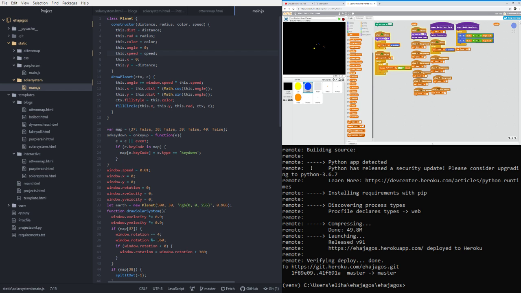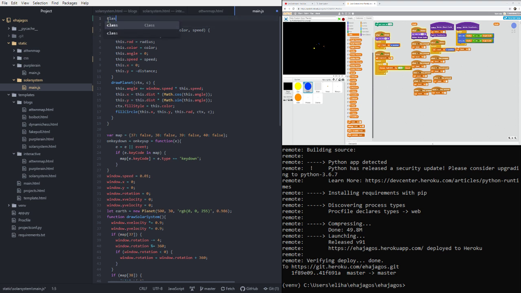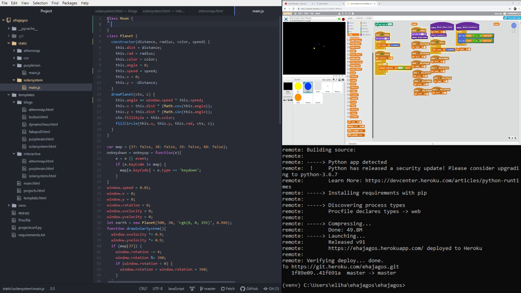Now, let us calculate moon physics. So let's make a new class called class Moon. And since I want to create, well, you know what? I'm going to call it Satellite, respectively. Satellite.